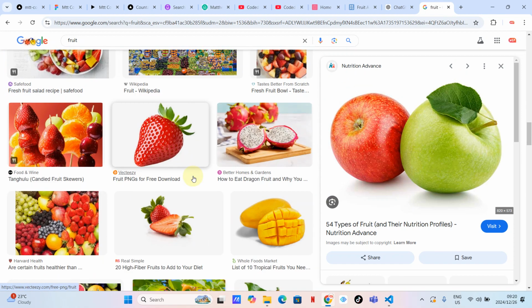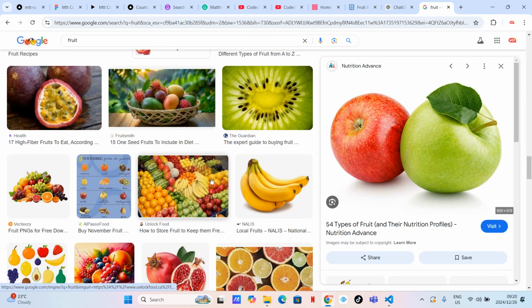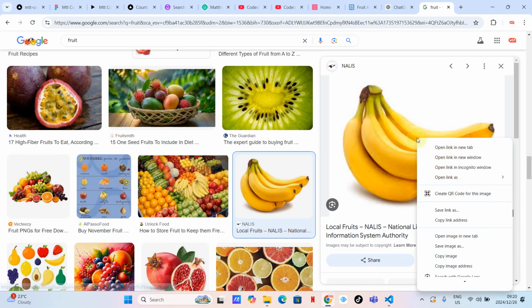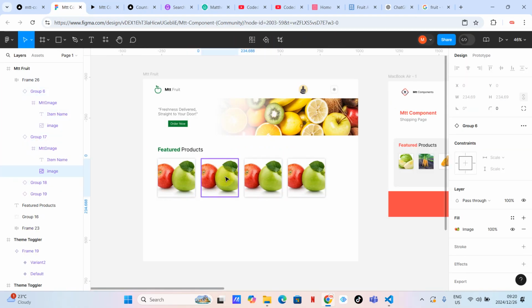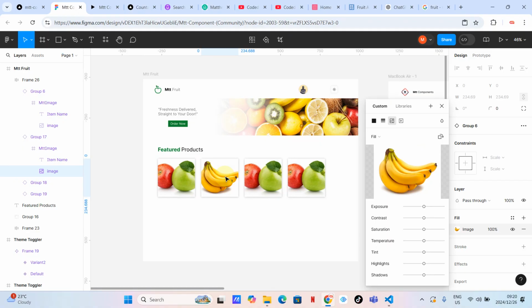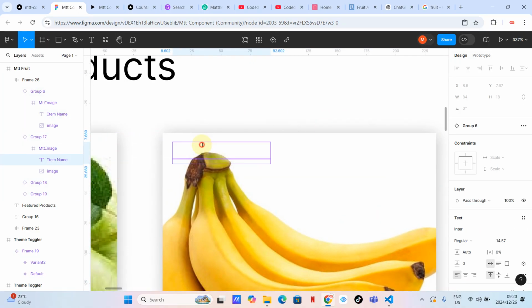Let's see, what else could I choose? Banana. Let's choose banana, copy the banana. And let's go back here, click here until we see the image and then paste. Obviously we are going to come here, and still we don't really see what's going on there. Let's just type banana and put a different number.